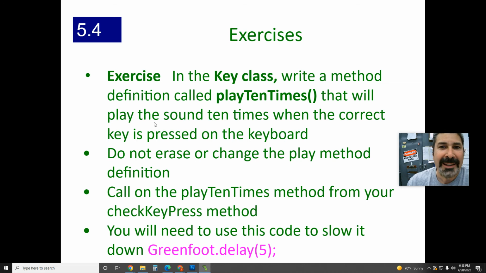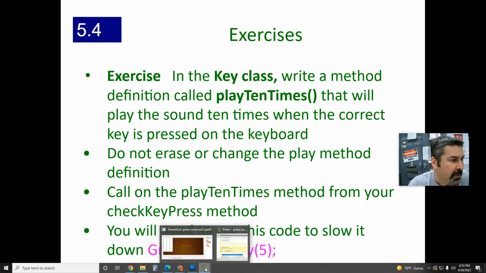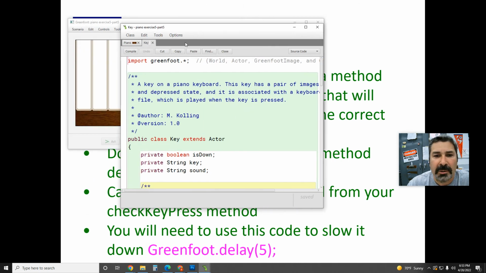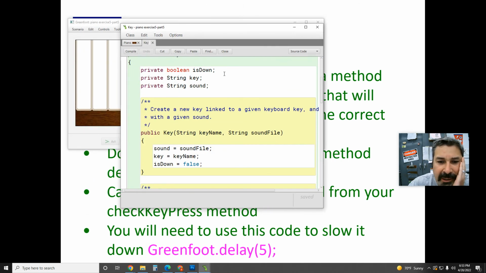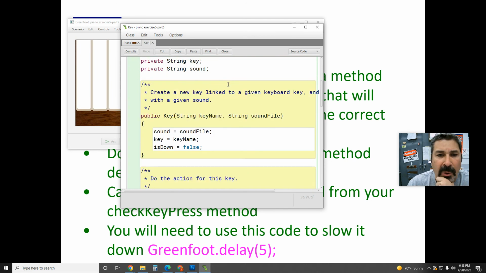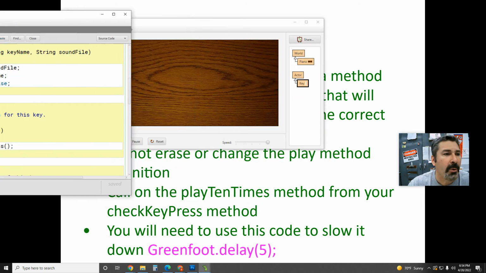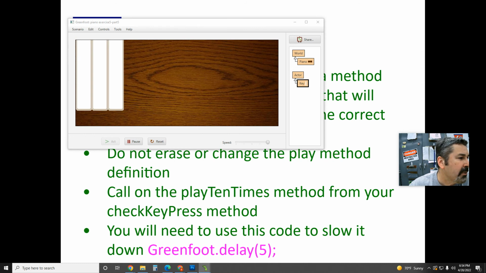All right, so now in the key class, so now we're switching. Let's go to our project here. Okay, so let's go to the key class and bring this over here. Okay, so in the key class, I want you to make a method. So we have this thing called play. Okay, so public void play.